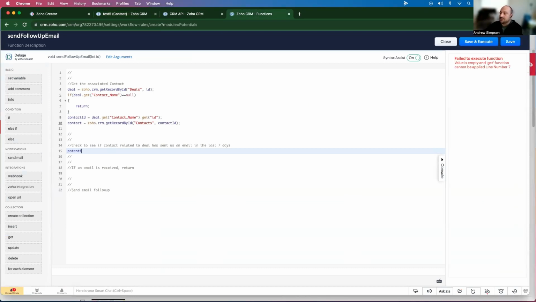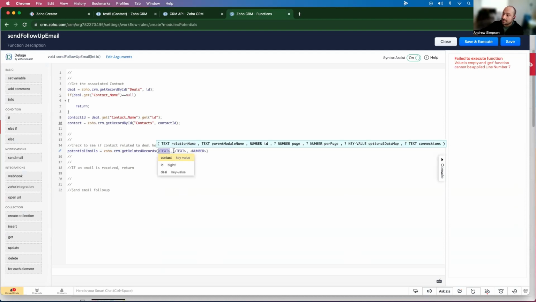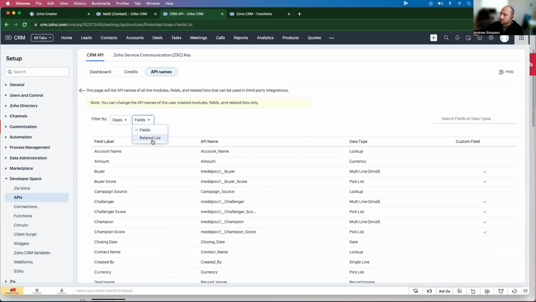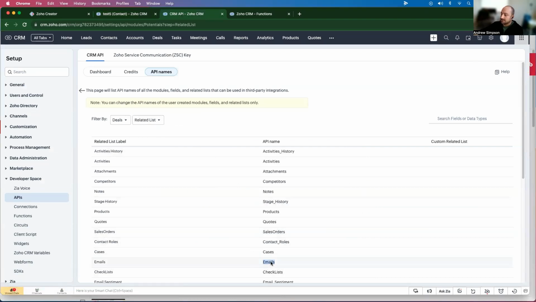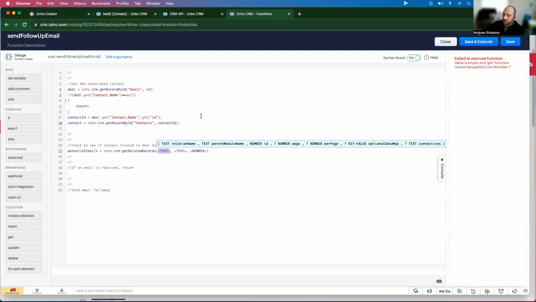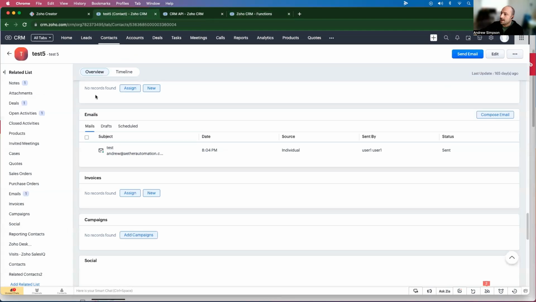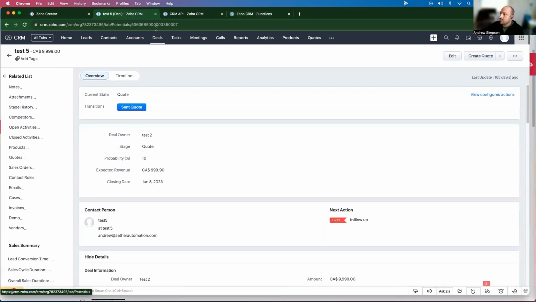So what we want to do now is get the related records. Potential emails equals zoho.crm.getRelatedRecords, and the relationship name, if we go back to our APIs, related fields, is emails. So we're going to get the relation of emails from the contacts of this particular contact ID. So let's info potential emails, and I'm going to go back to the deal so we can run this.